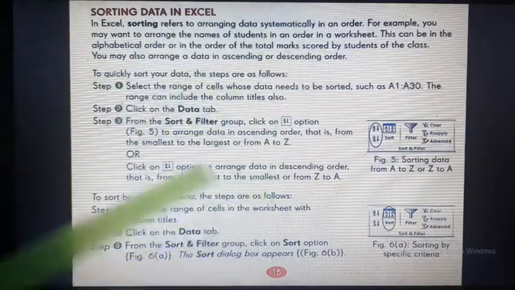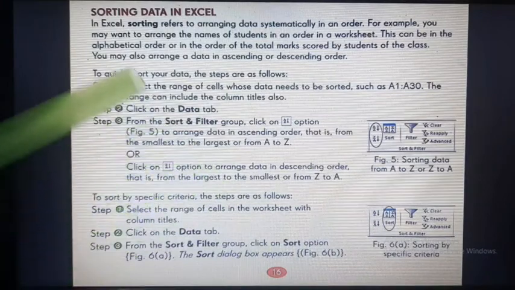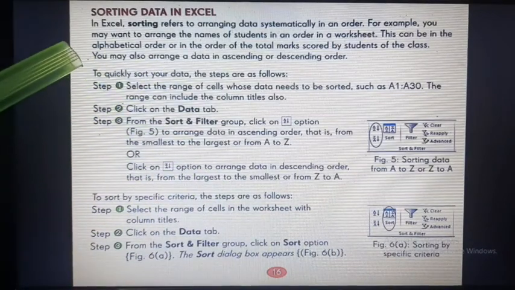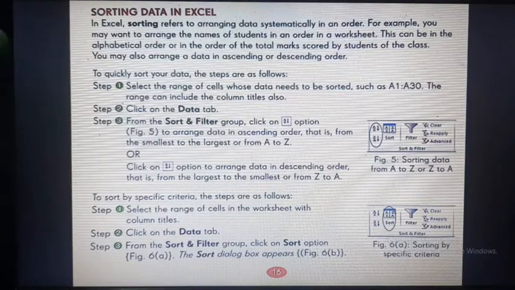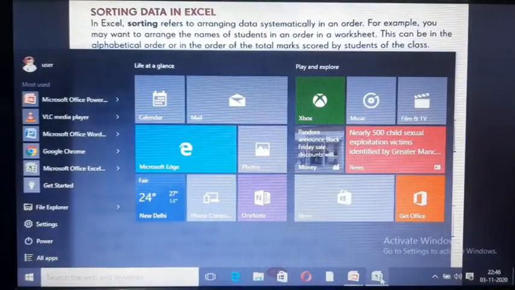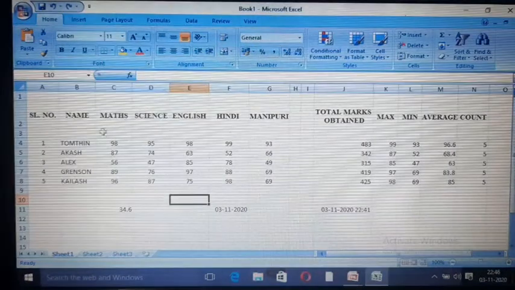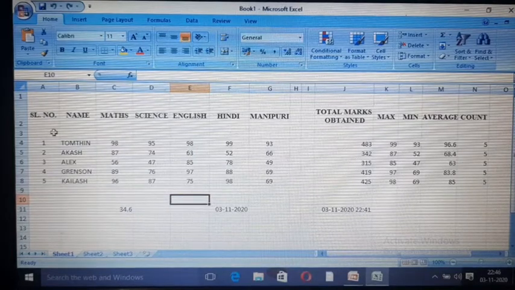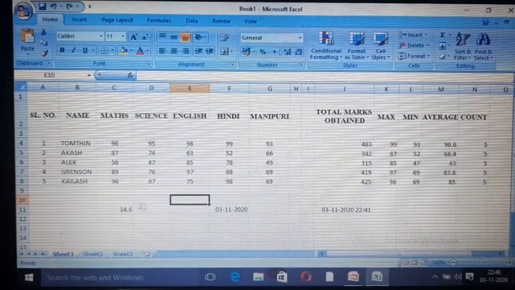Now in this video session class I am going to show you practically. Okay, now let's start with the cell referencing in Excel. Now I have opened an Excel. This is the table which we have done in the last video session class. Now in this table, let's do it.